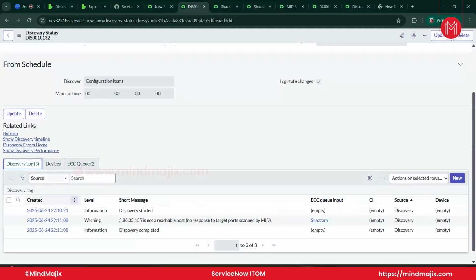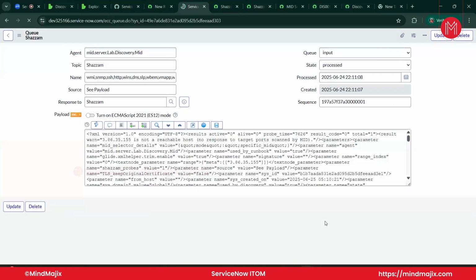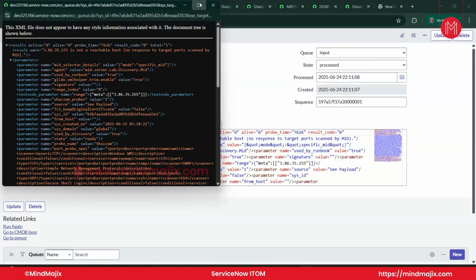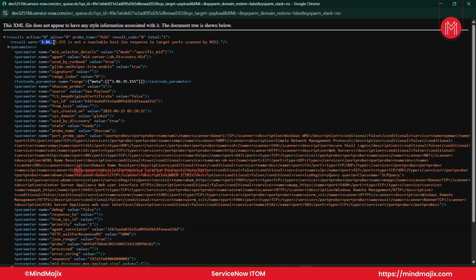it got failed because this is not reachable. No response. I am not able to reach this server through our MID server. So if you can see the output, the error you are seeing is one of the errors you will get whenever you are not able to reach that particular device.